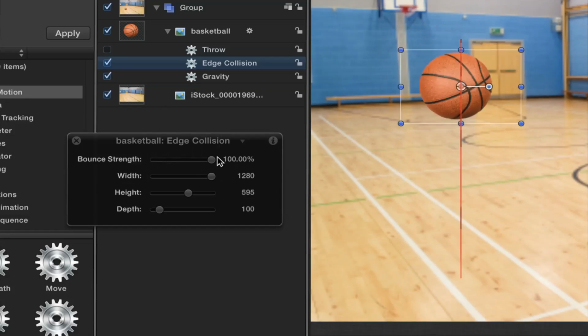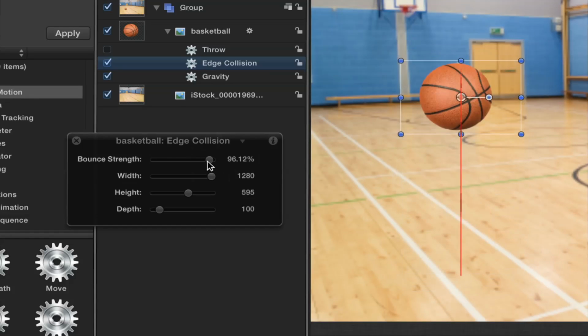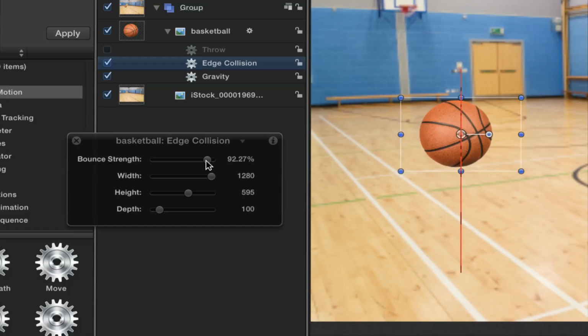Edge collision bounce strength is 100%, which means it's doing something that doesn't happen in real life, right? If you actually had something you could bounce up as high as it started from, you'd have a perpetual motion machine, right? Yes. So let's crank that down. We want to do something a little more realistic. So I'll have it bounce and get a little lower each time. Okay, so see how it's kind of getting lower each time?